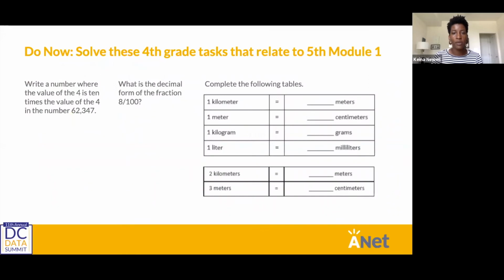I am going to give you 2 minutes to dive in and actually do some work. So if you will solve these 3 4th grade tasks that relate to the first module in 5th grade math, then we'll go on to the next part of our session. So I'm going to give you, once again, 2 minutes to solve these 3 tasks.